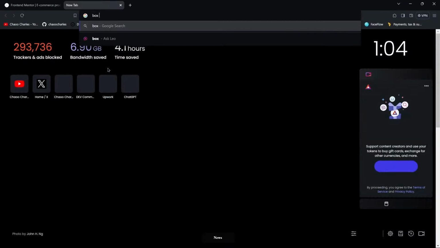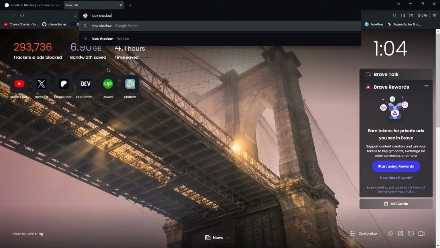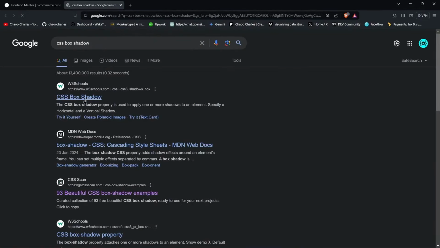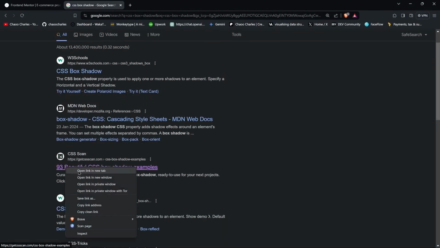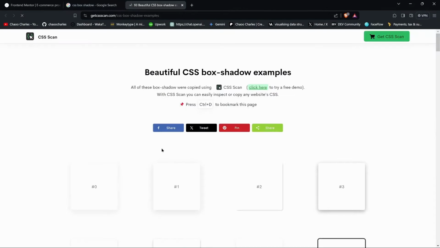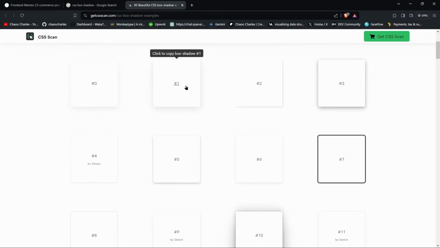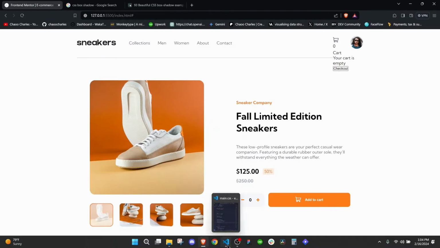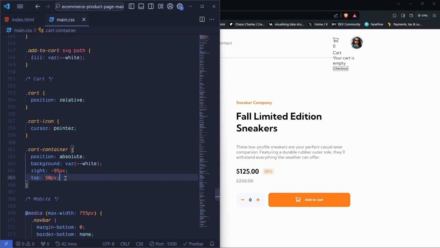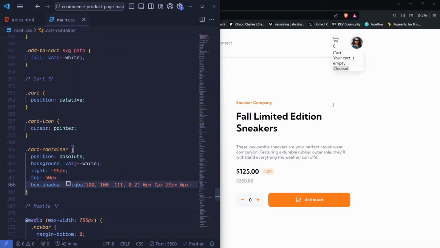box shadow like this, or CSS box shadow, and you'll get some generators right here, and I'll use this one, CSS Scan, where we have examples of box shadow, and I'll just choose one of them. I'll go with the first one. I'll copy. When I click it, it copies. And now when I go back to my code right here, and I paste here and save, you'll notice that now we have a box shadow around our cart container, which is nice.